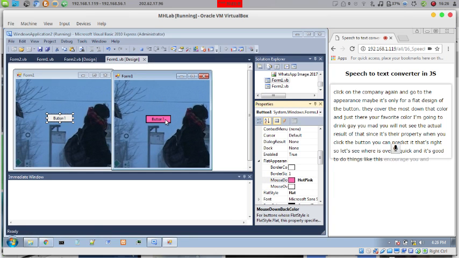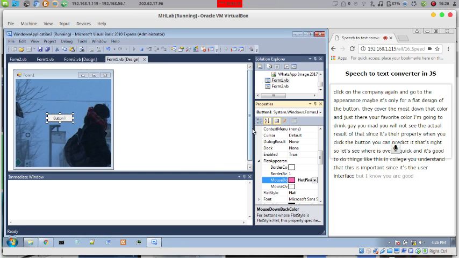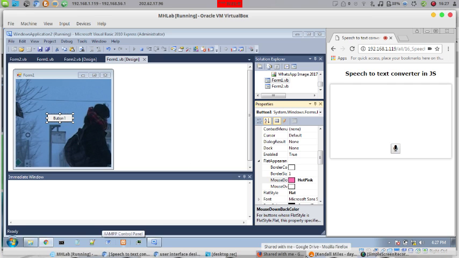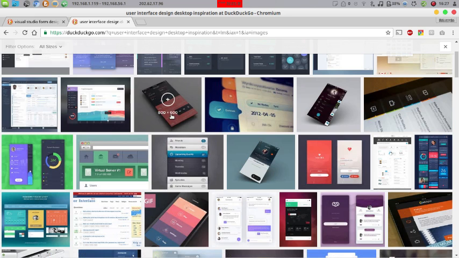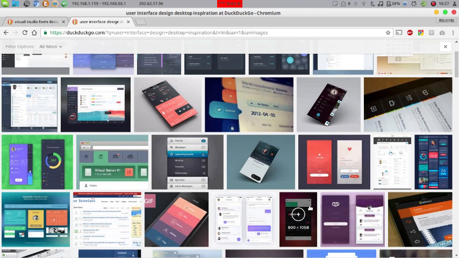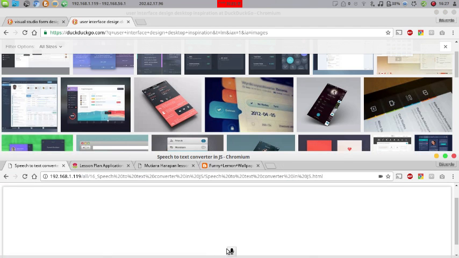In college, you will understand that this is important since it's the user interface. But I know you are good at doing design, so try some stuff. By knowing these inspirations, you can try some colors, you can even change the fonts. Don't forget the properties. I want you to finish the design, only the show and the hide part. I repeat, only the show or hide of the form.